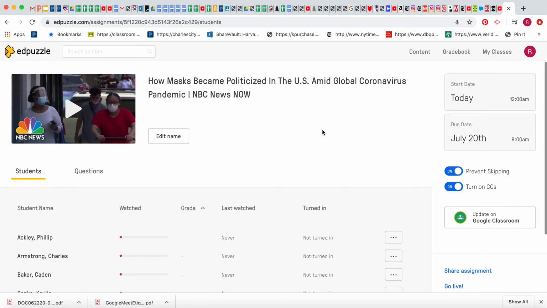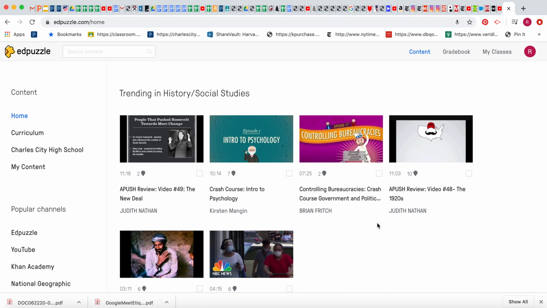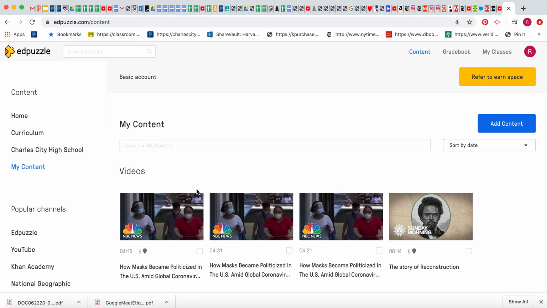And then that's just kind of a short preview of how EdPuzzle works, how to set up an assignment, how to put in a video, add questions to it, and all of those different things from that. If you have any questions, feel free to give me an email or to contact me, and I can help work you through that different assignment.